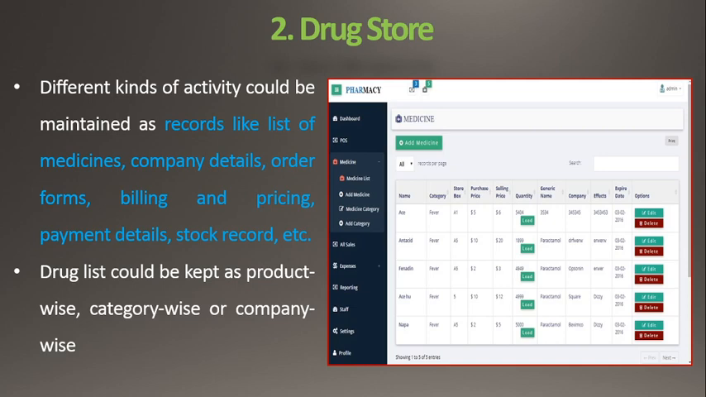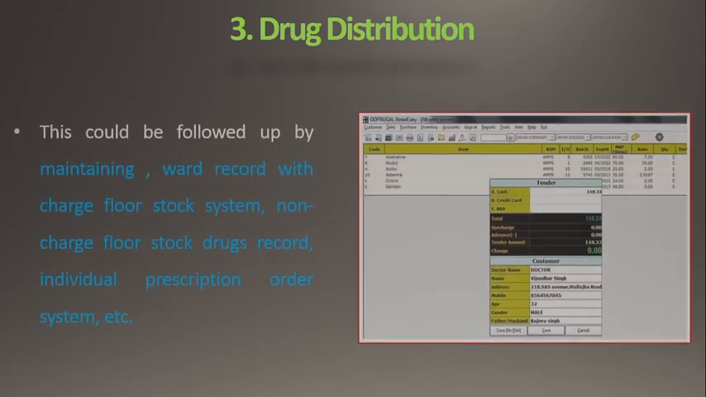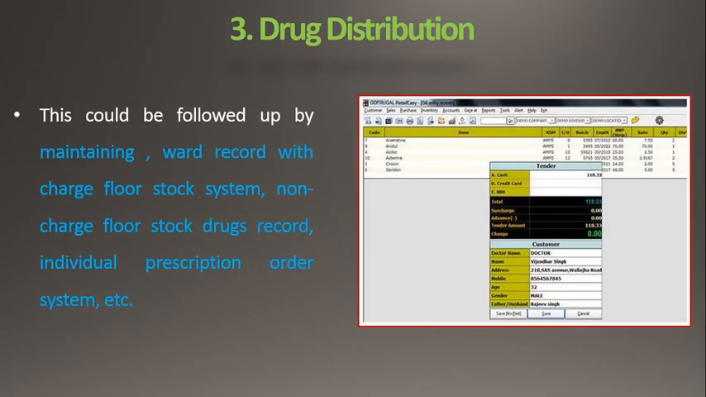Let's move to the next. Here we will see the application of computer in drug distribution. This drug distribution can be followed by maintaining ward records with a charge flow stock system, non-charge flow stock drug records, as well as an individual prescription order system. So the prescription of the medicines for that particular patient is sent by using the computer to the pharmacy department.